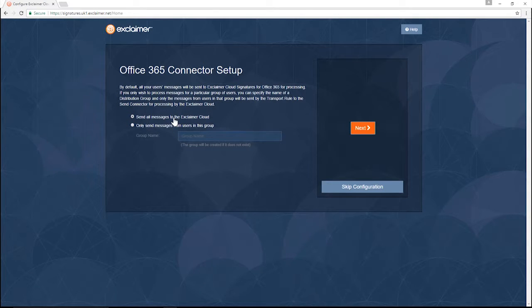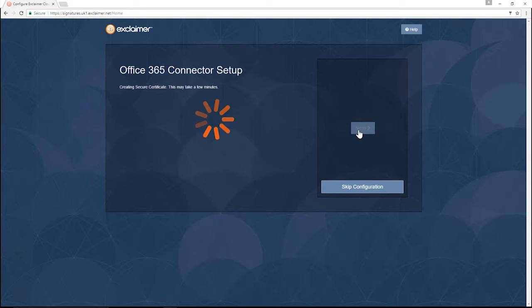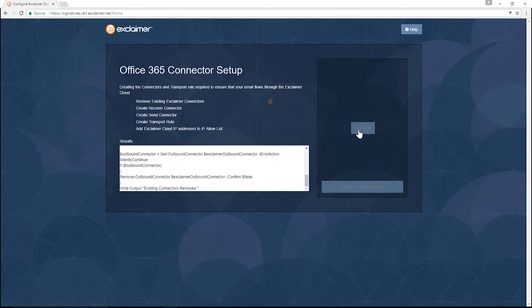I'm going to choose the top option, Send All Messages to Exclaimer Cloud. I could have chosen the bottom one to have it only process people in a certain group. I'll click Next, and it's just going to run a short wizard to create the secure certificate we need and the connectors, rule and other elements Exclaimer Cloud needs. It's going to remove any existing Exclaimer connectors if you had them. In most cases, it won't need to, but you can rerun this wizard to create new connectors again.